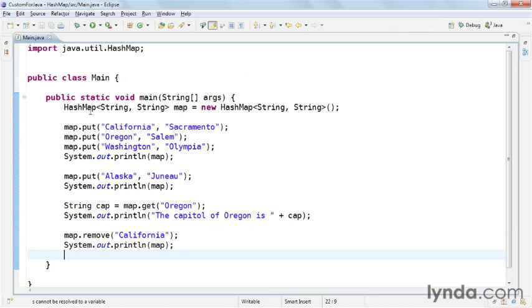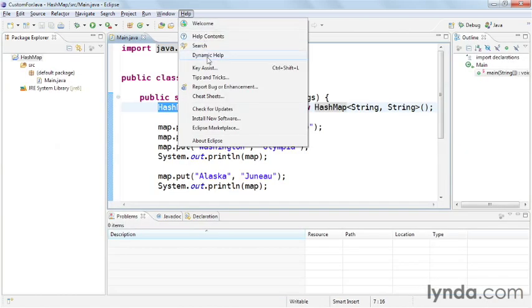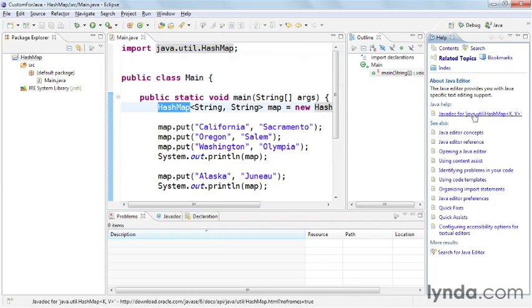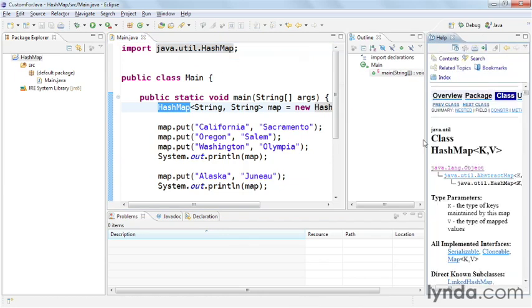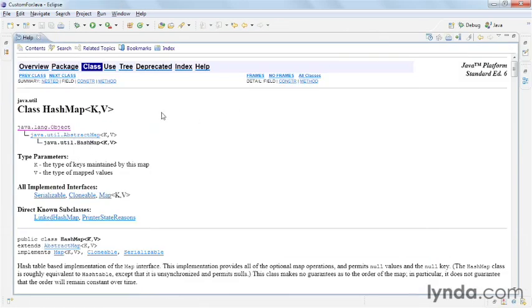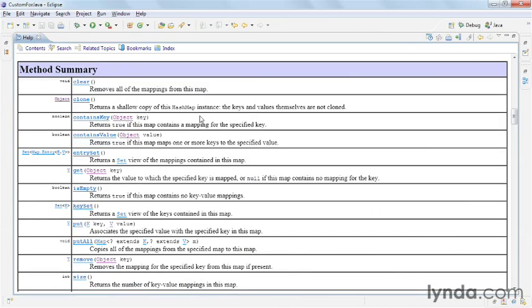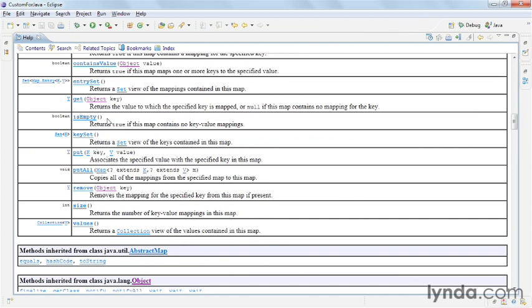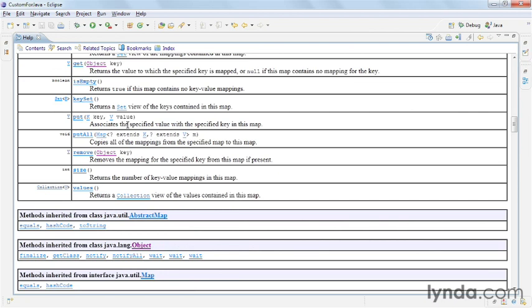Take a look at the documentation for the HashMap class to learn more about it. I'll select the name of the class and go to Dynamic Help, click for the Javadoc and Maximize, and go to the method list. You'll see that there are methods to determine whether a particular item is available in the list. Those methods are named containsKey and containsValue. There's a method for determining whether the hash map is empty. It's called isEmpty and returns a Boolean. There's put methods, a putAll method, size methods, and values methods.